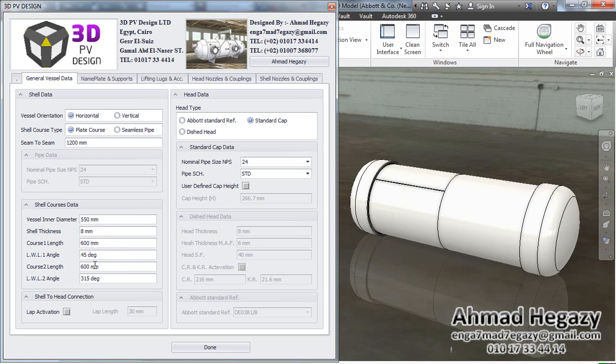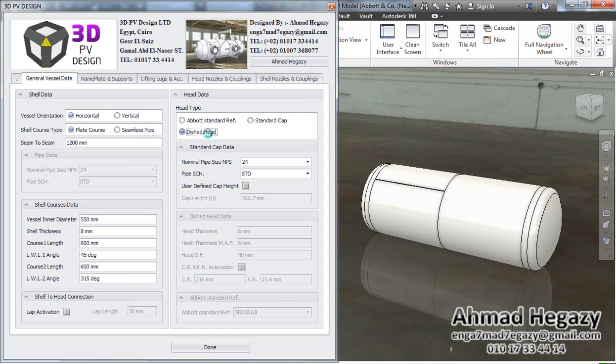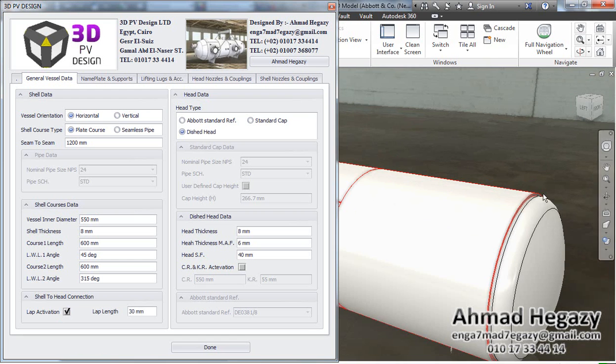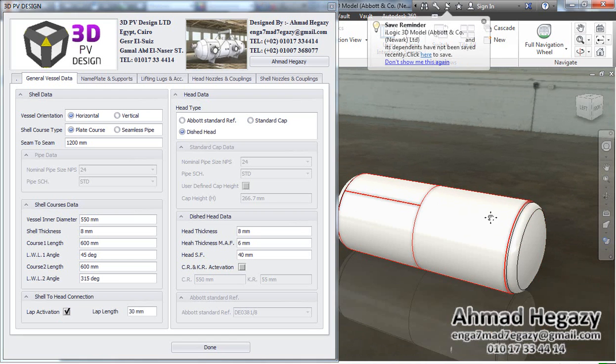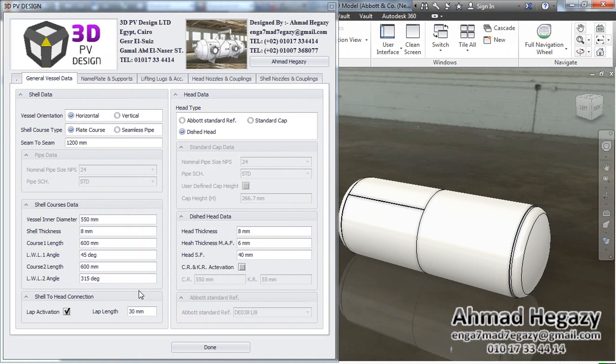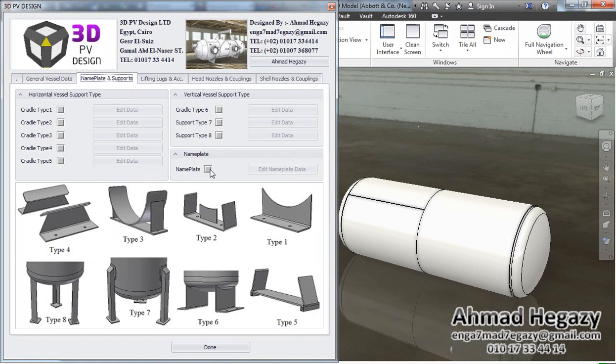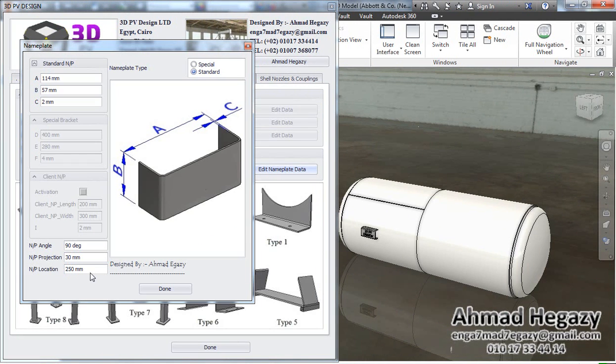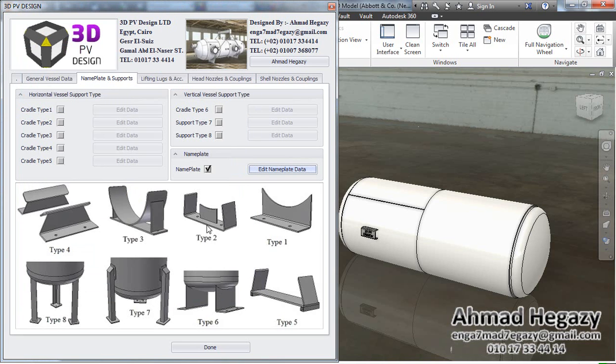now we will change the head type. It will be dished head, and if we check this type, we could make it flanged head or not by checking the option. After that we will go to the nameplate dialog box, and we will add a nameplate. We will open the dialog box and change the location of the nameplate, and after that we will add a type 1 of the horizontal support.